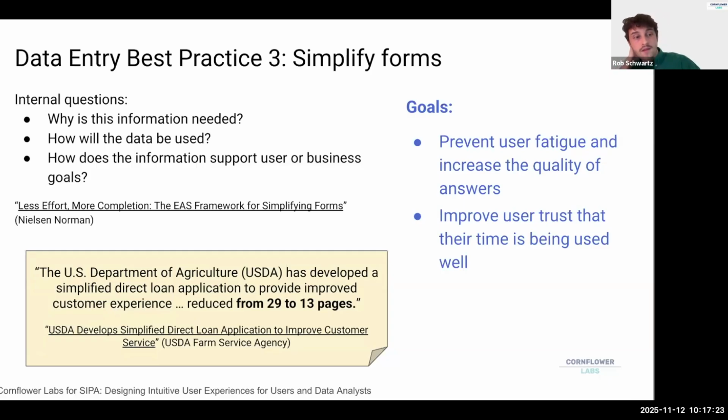This is another reference from Nielsen Norman. They do a lot of work with forms, so we ended up citing them a lot in this presentation, but also we follow a lot of the 18F practices as well, various other sources on the internet. But if you want to also go look for this link, it's a good one. They recommend 3 questions, which is why is this information needed? How will the data be used? And how does the information support user or business goals?